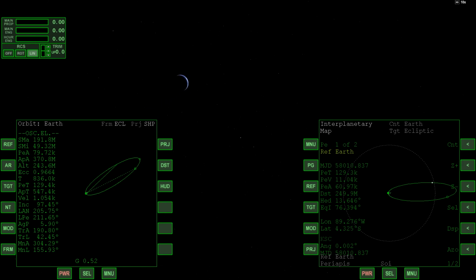So we can hit prograde, orient the vessel toward the way we're heading there. Our velocity is carrying us down toward the Earth as the Earth pulls us down into it. So we'll just rotate and get the Earth centered in our view here and watch as it rapidly grows as we descend down toward the Earth.